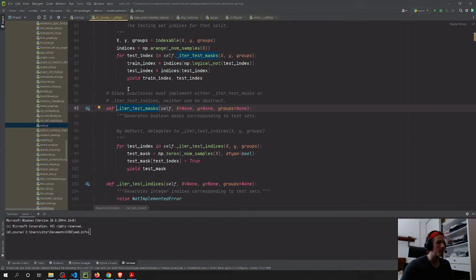Since subclasses must implement either iter_test_masks or iter_test_indices, neither can be abstract. So I think what this is saying is it's going to implement one or the other. And it can't be abstract because when you have an abstract class, you have to implement all the functions of the abstract class in the other class that is going to inherit from the abstract. So if it's going to implement either one or the other, it can't be abstract because to be abstract it has to implement both, I think. But I'm not really sure about that.